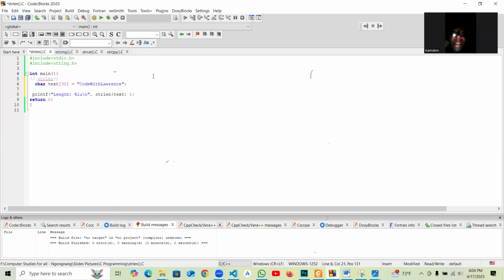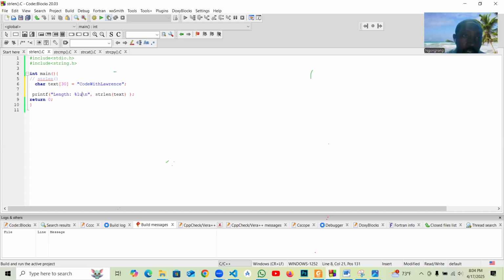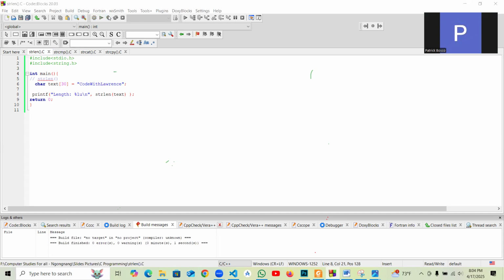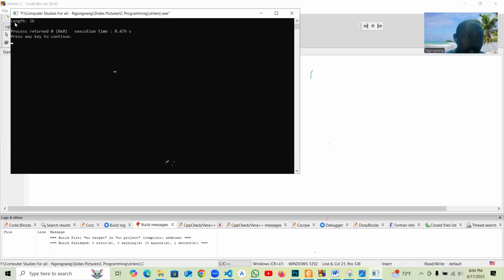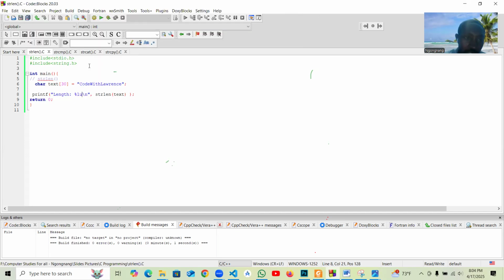Okay, okay, sir. So let me run this. I compile, I go to build and run. So I build, and you see len equals 16. Len equals 16, which means that we have 16 characters in this string.